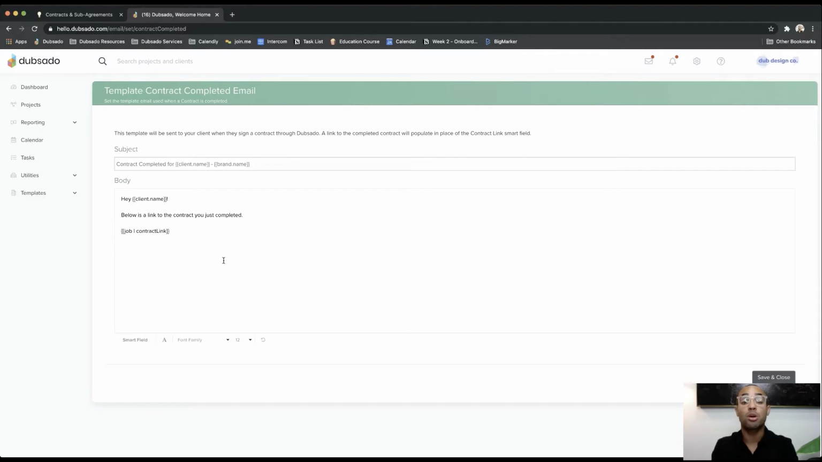Again, it's more for security purposes, so that way your client will always have a copy of the contract. So here, if you don't like the way that this is framed as far as the wording, if you want to change it up, you can always change the language here. The one thing that you'll want to keep in this email, though, is this right here, the hyperlink, or rather the smart field link to the contract. So that's going to populate a button for the client to click on to access their signed contract.